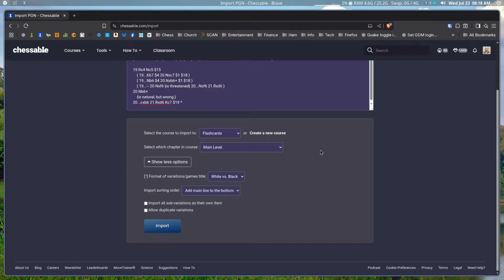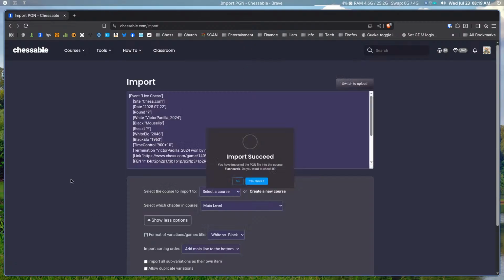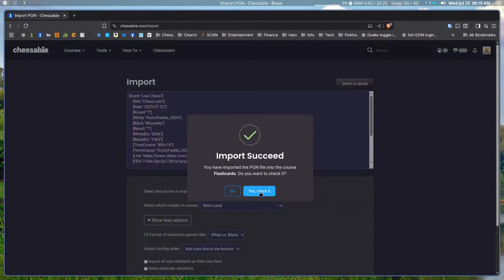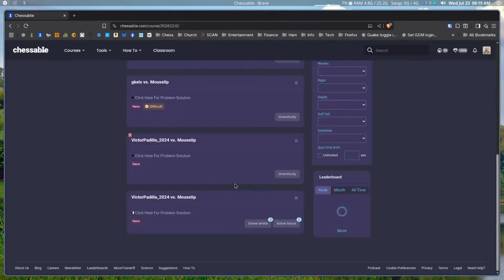That should be something that sticks, or that I could make selectable to stick. I never want to import all sub-variations as their own item, or I should say I very seldom do. There are times that I want to do that, but in most cases, no. For this course, no. So I should be able to select that, and then the next time I come in, I don't have to uncheck it every time. Okay, now I hit import. Import succeeded.